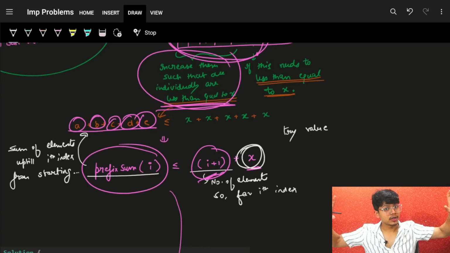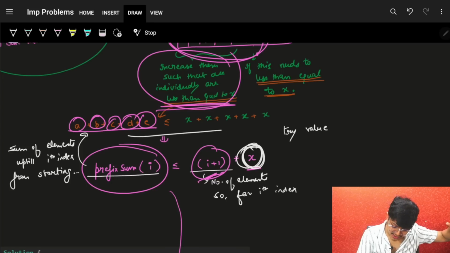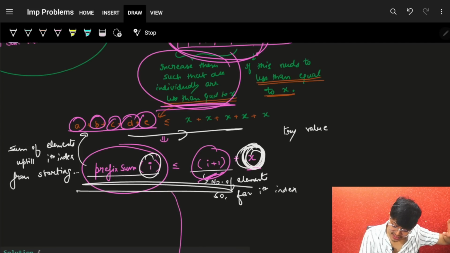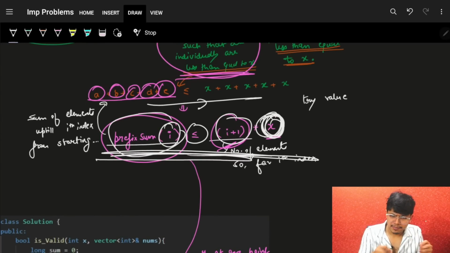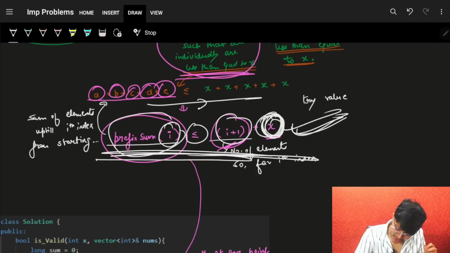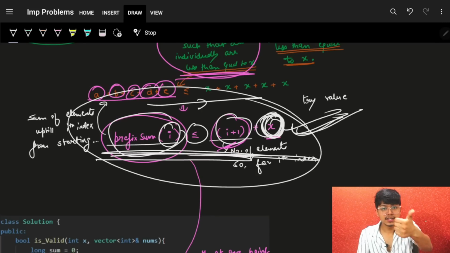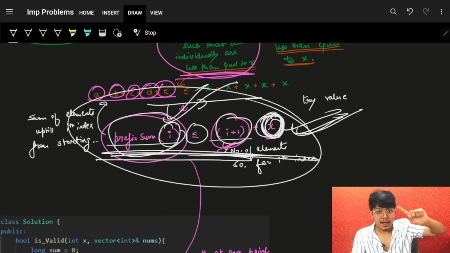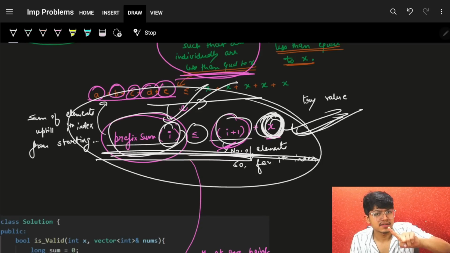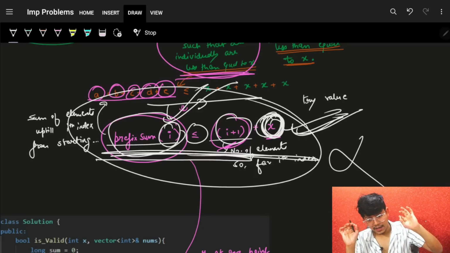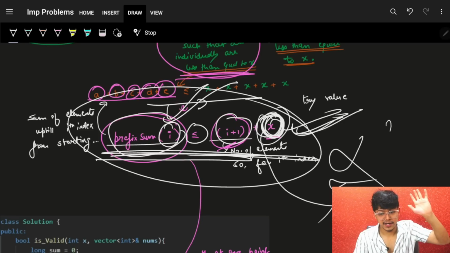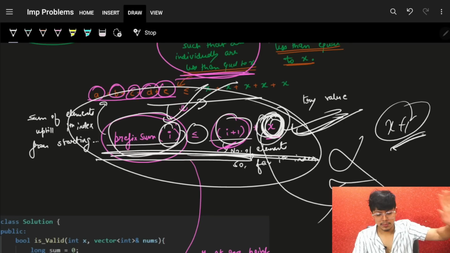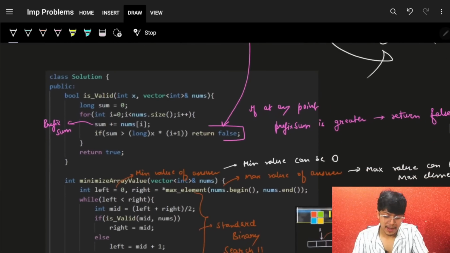To check if it is possible or not, I'll iterate on this whole array for every I. I'll see if my X satisfies this condition, which means prefix of I should be less than or equal to I plus 1 into X. If it is satisfying, I'm good. For every I, it should. If for any I it is not satisfying, I'm screwed up. X can't be possible. I have to try for some larger value, let's say X plus 1. But X can't be possible, that's for sure. This is how our binary search will work.